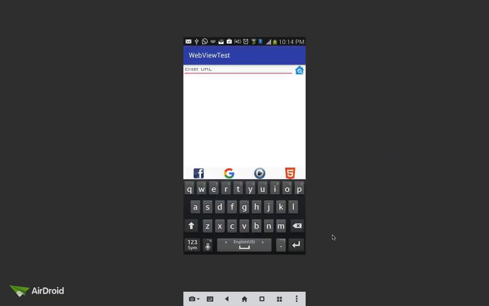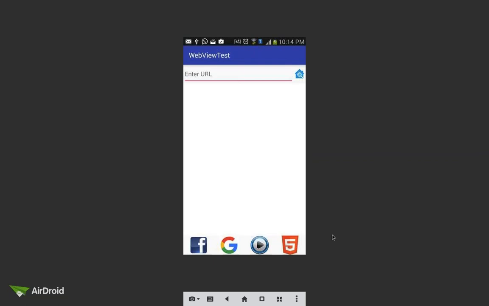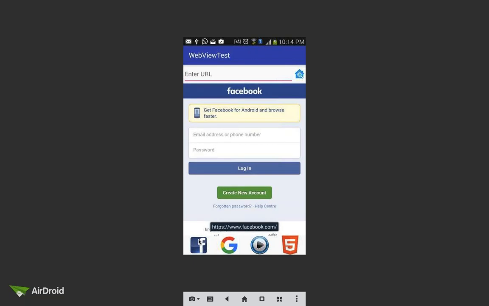Now see here, if you click on this Facebook button, first it's going to call the onPageStarted method. Then it gives the URL of the web page it is loading. Then it navigates to one more URL, so again it calls the onPageStarted method for the web page it is loading. And once it is done, it's going to call the onPageFinished method.